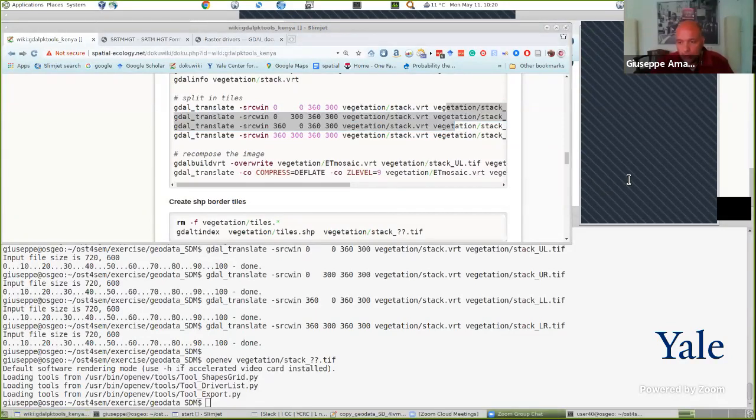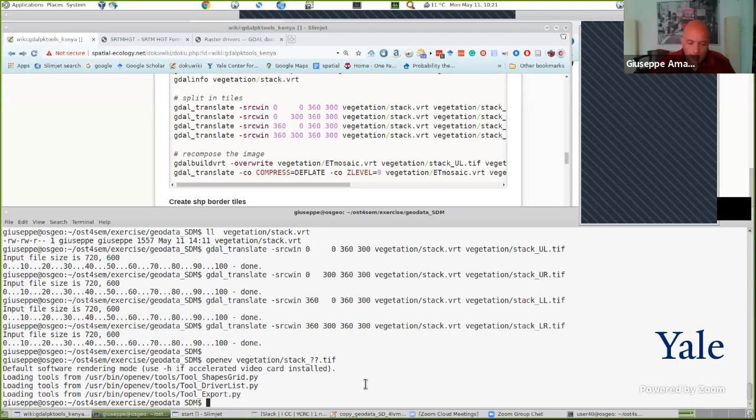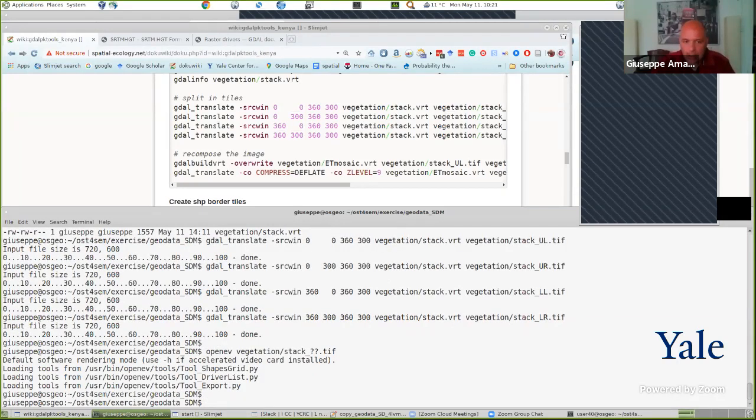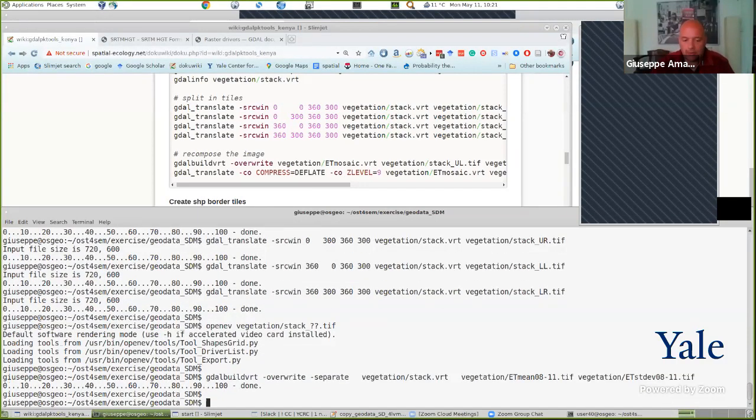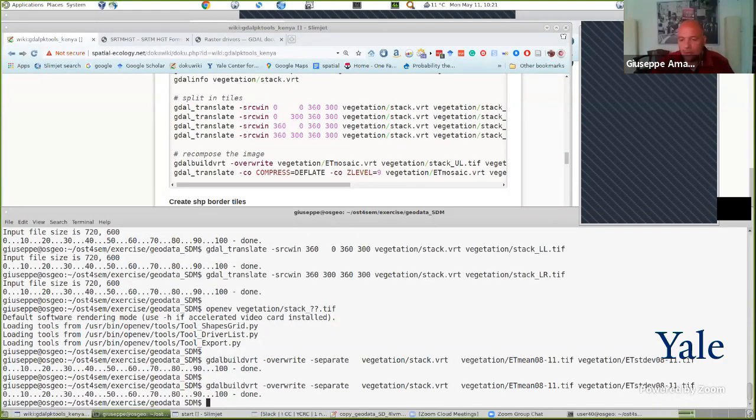Okay, so good question about how do you add a file to a VRT. I don't think you can really add. I'm not 100% sure, but as we did in the beginning, this operation is extremely fast. Even if you have 1000 images, it is extremely fast. So I will just recreate a full VRT rather than adding.